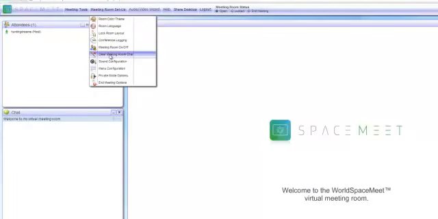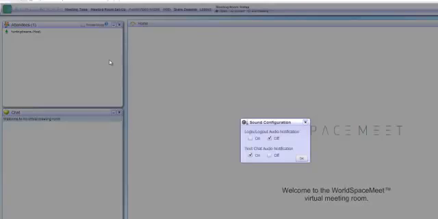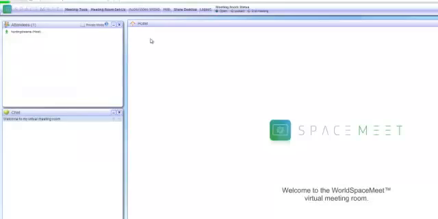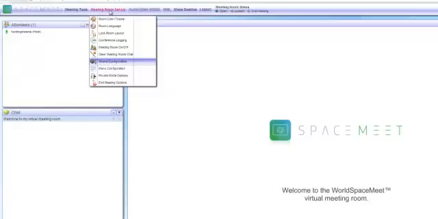Clear meeting room chat. That's simply going to clear all of the chat that is taking place in the chat box. Sound configuration. You can turn off or on the audio notifications for login and logout. You can also turn on or off the chat audio notification. So when somebody types something, it'll give you a notification. Simply click OK when you're done choosing.